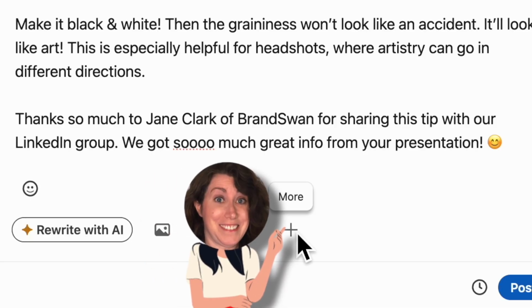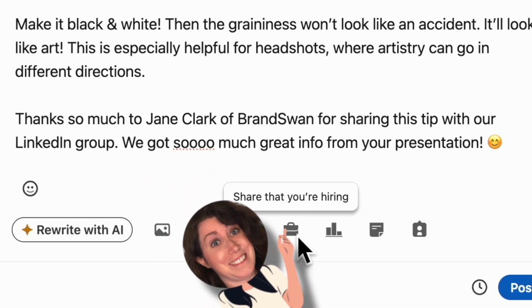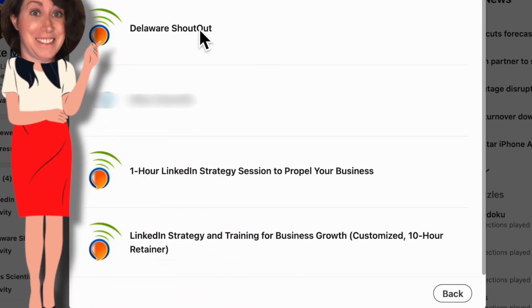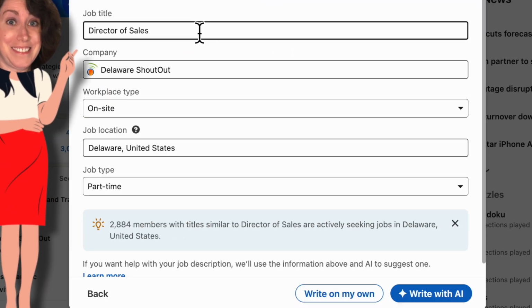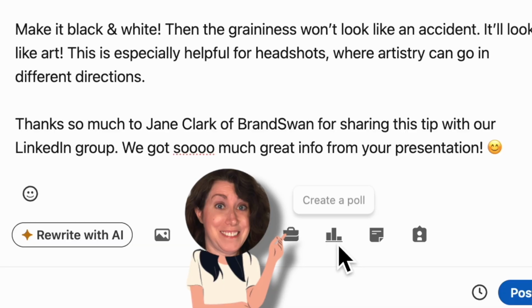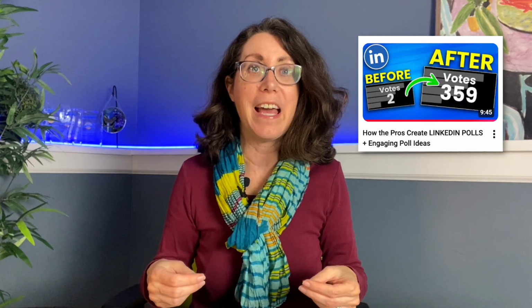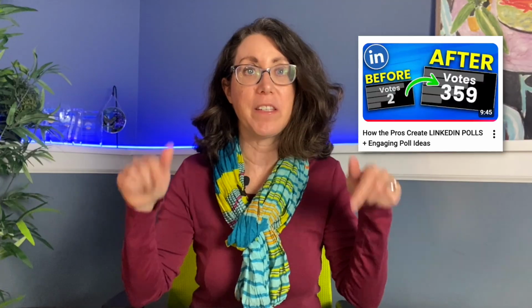Okay, let's click on the plus sign, and now we see a suitcase. This is if you want to make a job announcement. You'll click on the company page you want to make the announcement to be associated with and follow the prompts. Next is one of my favorite things, and that's polls. I have a whole video tutorial about how to get the most responses and engagement from polls, and I'll include a link to that video in the description below.